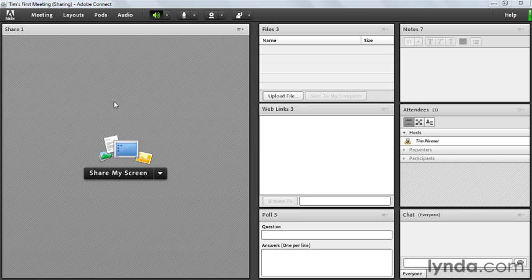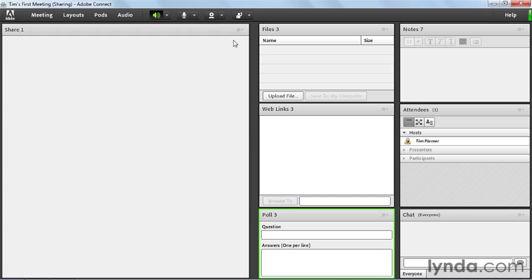There are some general management things that you can do with your pods to make your meetings run more smoothly and make it easier for you to work with the content in the pod. So, for example, I've shown you that you can hide a particular pod. We'll go ahead and hide this pod here.